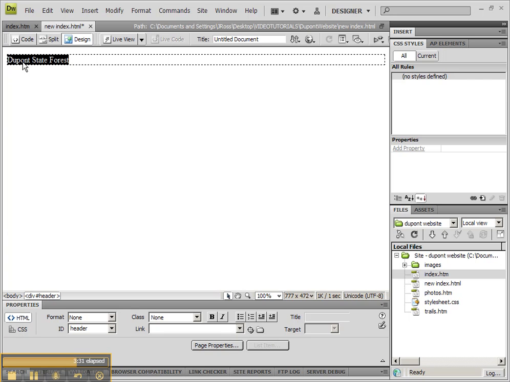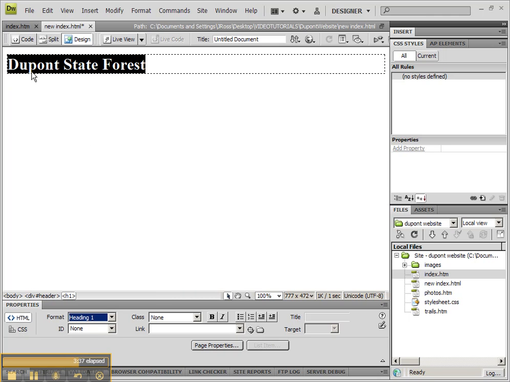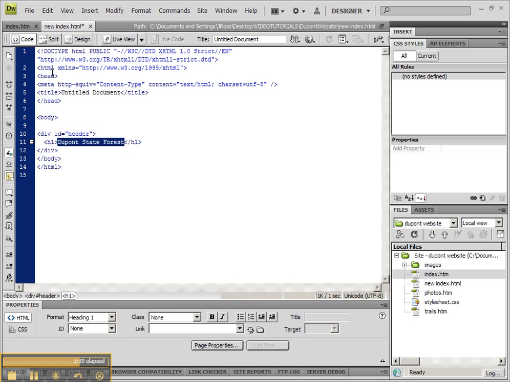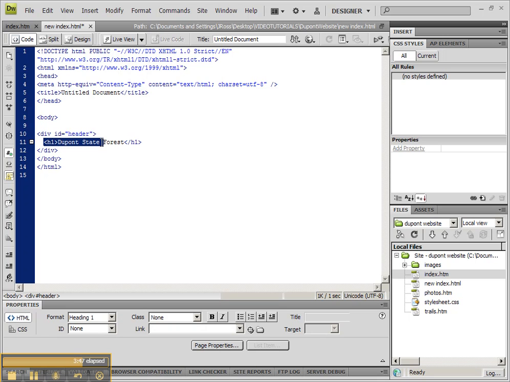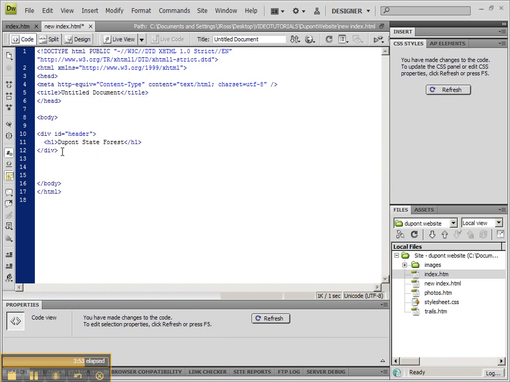If I double-click DuPont State Forest so that it is selected, I can format this to change it into an H1 tag, so it's larger. And if I look back at the code, you'll now see that it has rewritten that code just a little bit. So it says div ID equals header, H1 DuPont State Forest finishes the H1 and then finishes that division. Let's hit a couple returns after that division just to separate out that code.